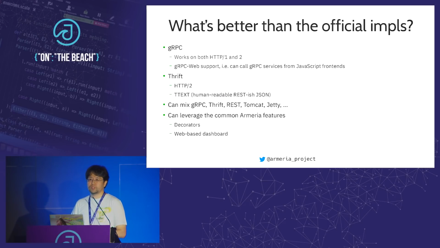But you might have some questions about this. Why do we have to do this? Because there is also an official gRPC server implementation, and there's also an official Thrift server implementation. Why should we do that? Why should we use Armeria? Because we have more features you will need in production.